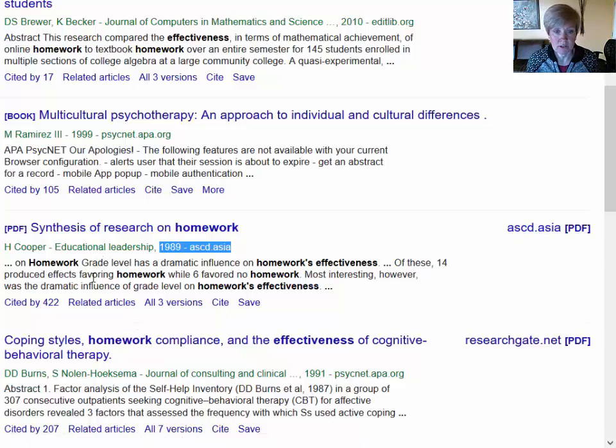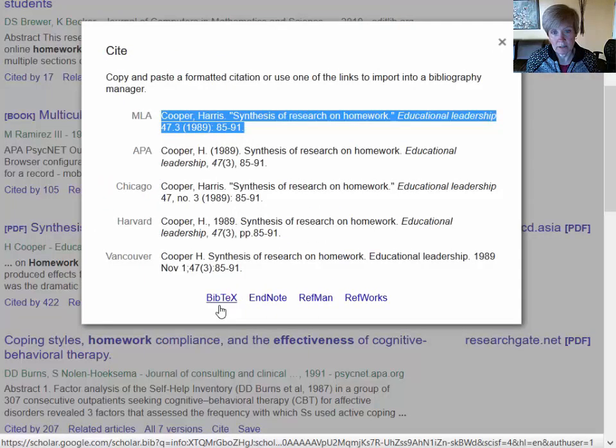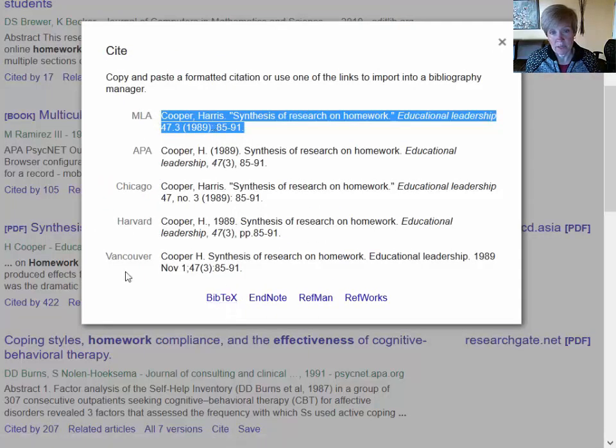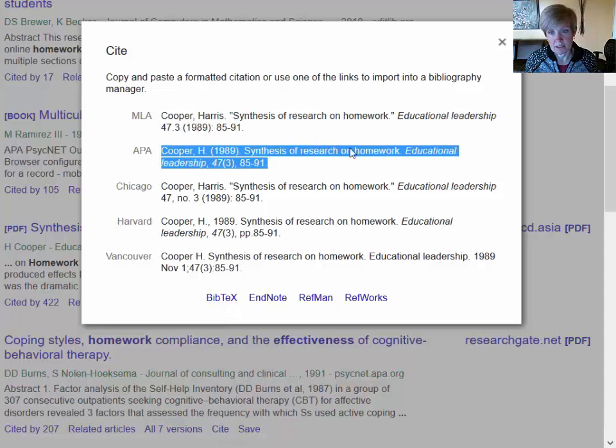It's an educational leadership guide. Actually, let's take a look. I want to look at the citation for this one. It gives me the different formats, and we are always APA: Synthesis of Research on Homework, Educational Leadership, which I happen to know is a magazine, so it's going to be professional, not a journal article. And it was from 1989.